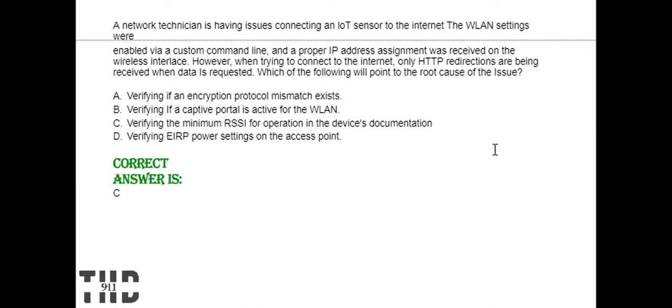A network technician is having issues connecting an IoT sensor to the internet. The WLAN settings were enabled via a custom command line and a proper IP address assignment was received on the wireless interface. However, when trying to connect to the internet, only HTTP redirections are being received when data is requested. Which of the following will point to the root cause of the issue? Option A, verifying if an encryption protocol mismatch exists. Option B, verifying if the captive portal is active for a WLAN. Option C, verifying the minimum RSSI for operation in the device documentation. Option D, verifying EIRP power settings in the access point. The correct answer is option C.